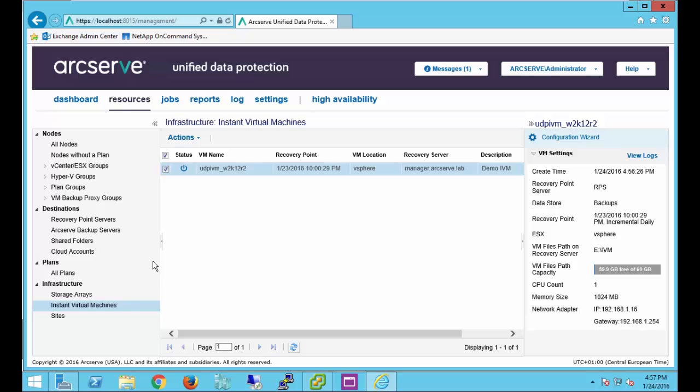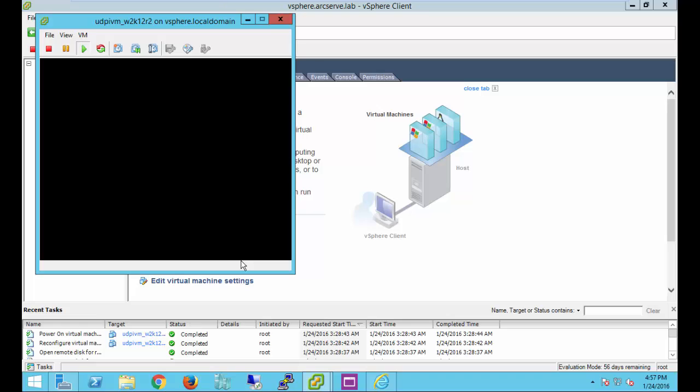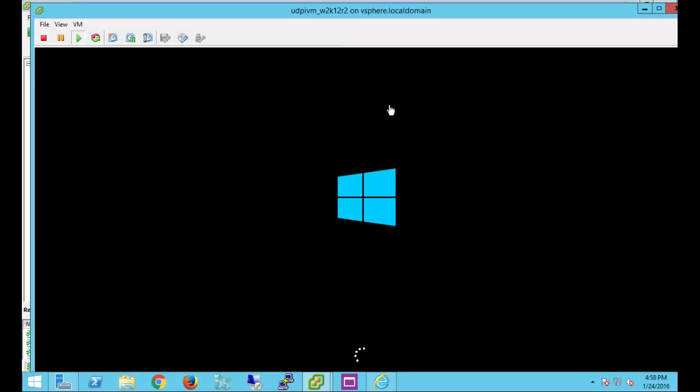We will see in UDP, under Instant Virtual Machines, the machine is listed. Let's take a look at vCenter. Here's our virtual machine. Let's open a console. And watch it start up.